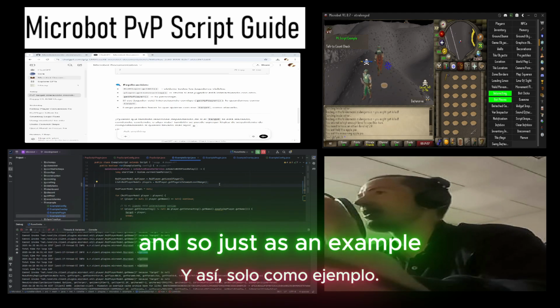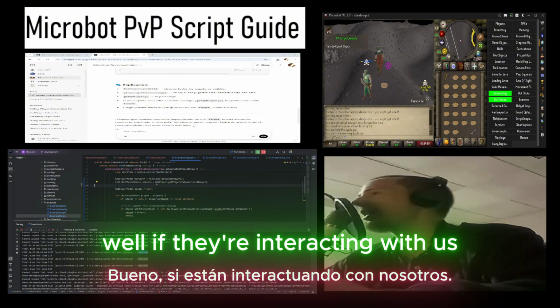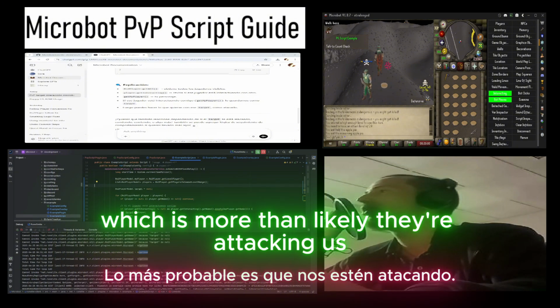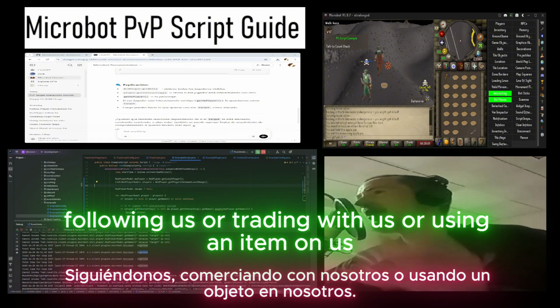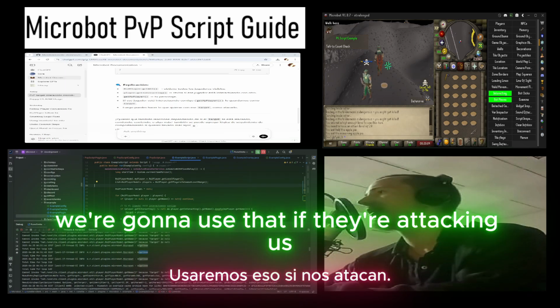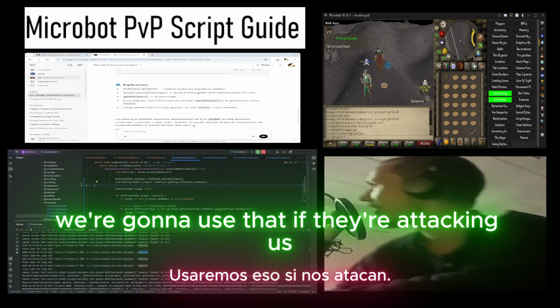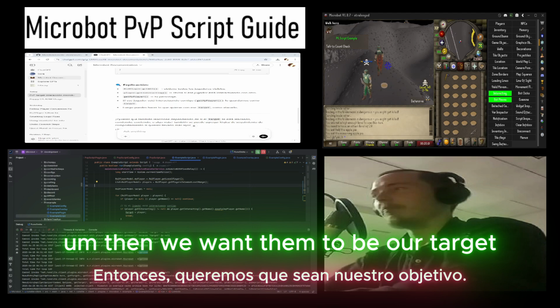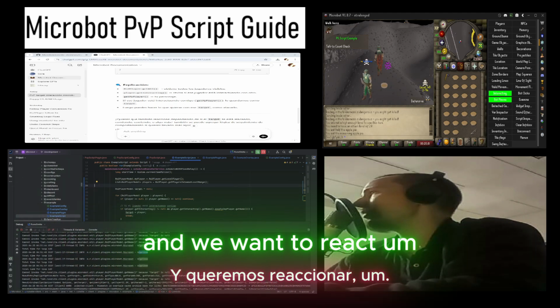Just as an example, I said, well, if they're interacting with us, which more than likely means they're attacking us, they could be following us or trading with us or using an item on us, but 9 times out of 10 it's going to be attacking. For this example, we're going to use that. If they're attacking us, then we want them to be our target and we want to react.